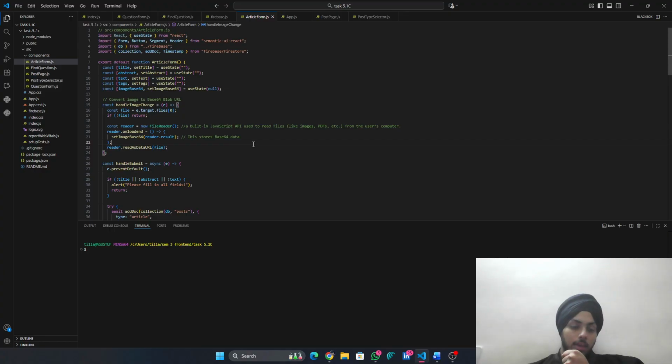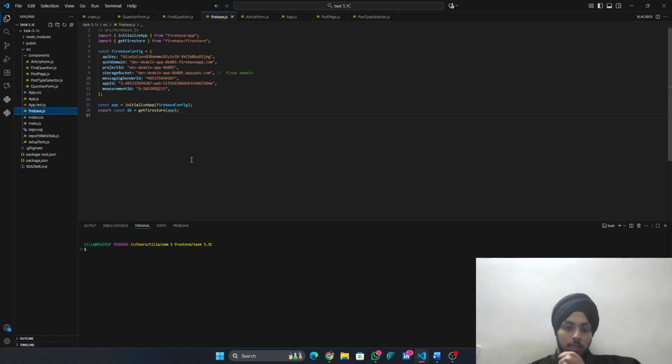Then we have the Firebase.js that contains my Firebase configuration and initialization. This connects the project to my Firestore database securely.